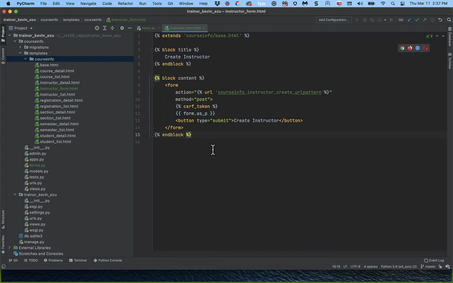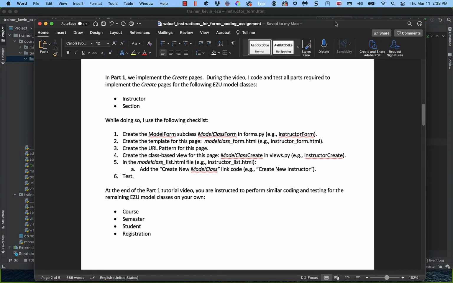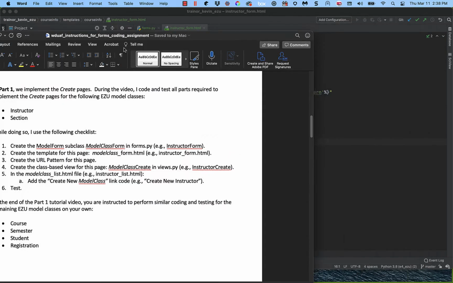Okay, so that's what the code does, right? That's the template that we're going to use for the form. Okay, so what do we have so far? We have done 1 and 2. We haven't done the URL pattern yet. That's number 3. Let's go do that.